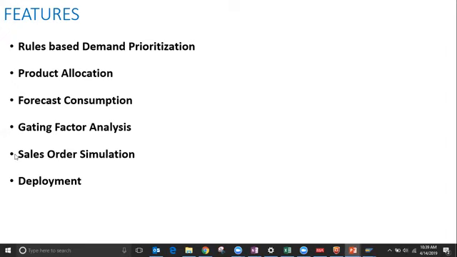Also we can create simulations. Simulation means, let's say as a planner, I want to see if any sudden demand comes, whether I will be able to fulfill that or not. So I can create those simulated sales orders. We can add a dummy sales order and see whether I will be able to fulfill that demand or not. So that feature is also available.